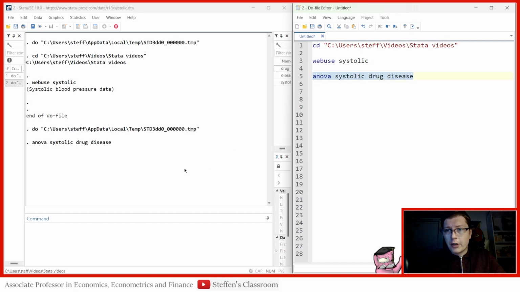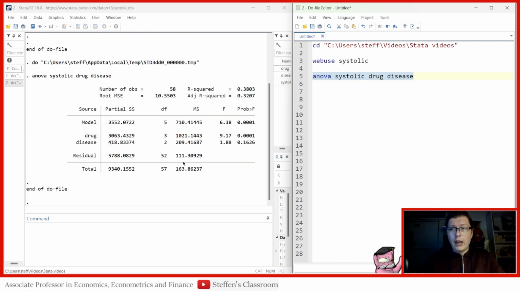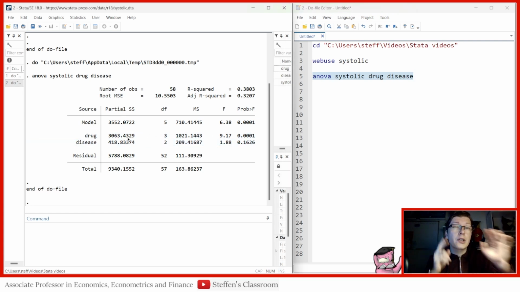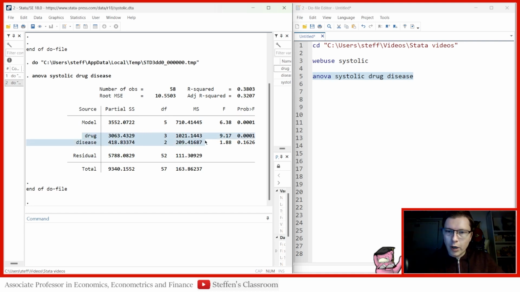So let's go in here and see what we're going to get out of it. And we're indeed going to see some very interesting things here. We get our model, we get our number of observations, R squared, adjusted R squared, and so forth. But what is really interesting here are these 2 lines, because what we're looking at is whether there are statistically significant differences between the groups. And what do we see here? By drug, indeed there is, at the 1% level. But we also see for the disease, there's no statistically significant difference between the groups.